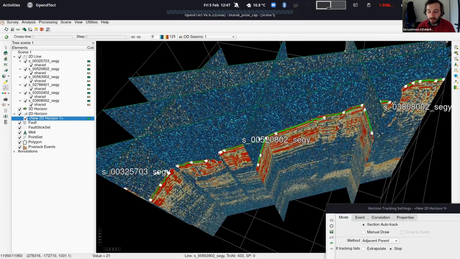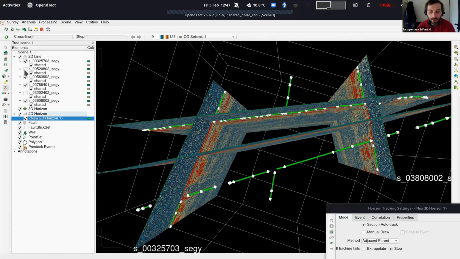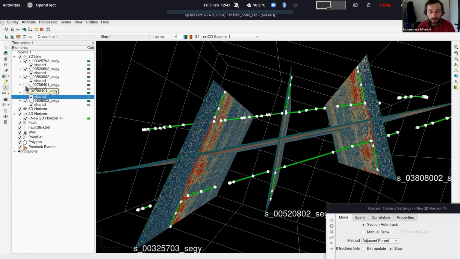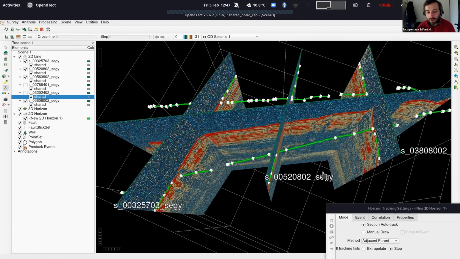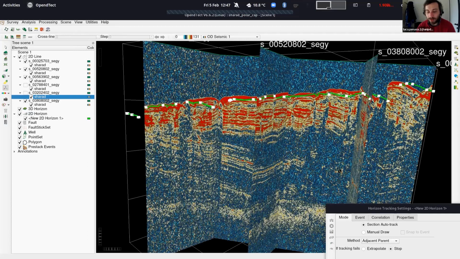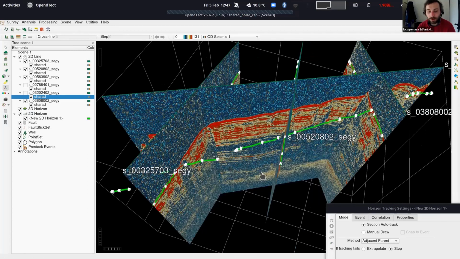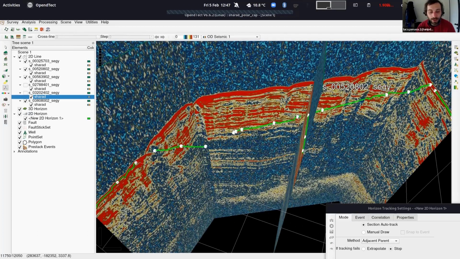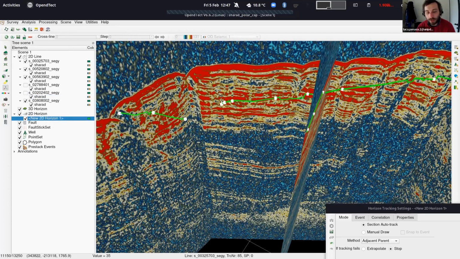We still have to do the interpretation in the inside, so I will try to look for which section I really want to disable to do that. Not that one, maybe that one. Yes, that would be good. So you see, if I disable the section, you still end up having these zigzag lines, which represent the horizon we are currently tracking. So we can just go again and select the new 3D horizon, the one we just created, and we go ahead.